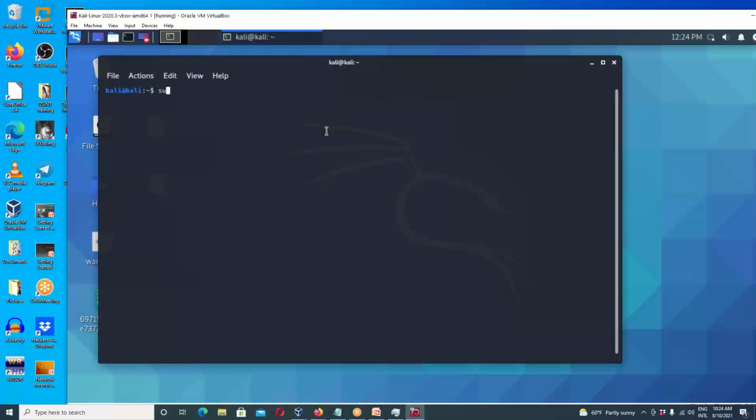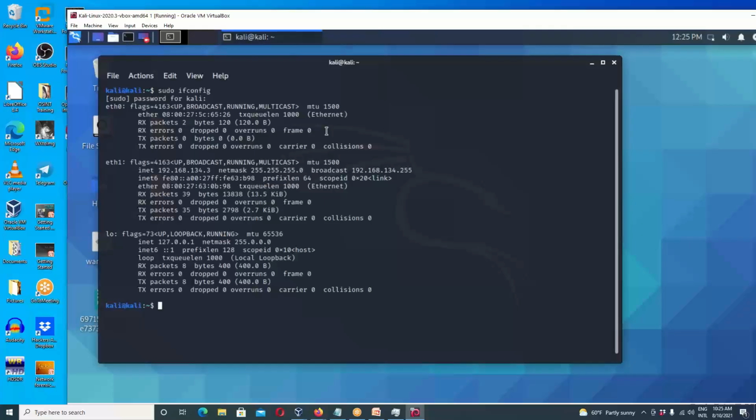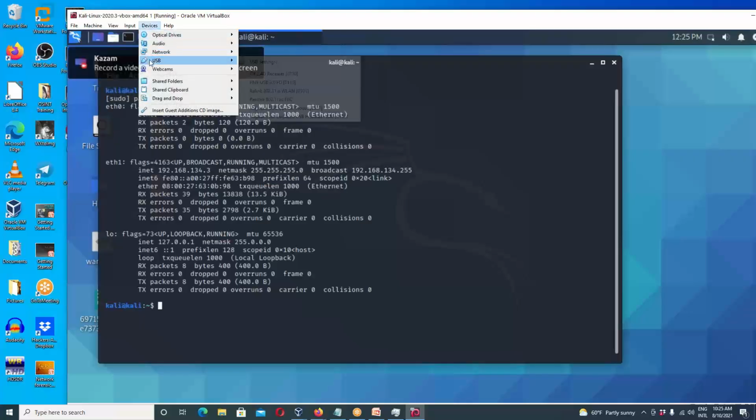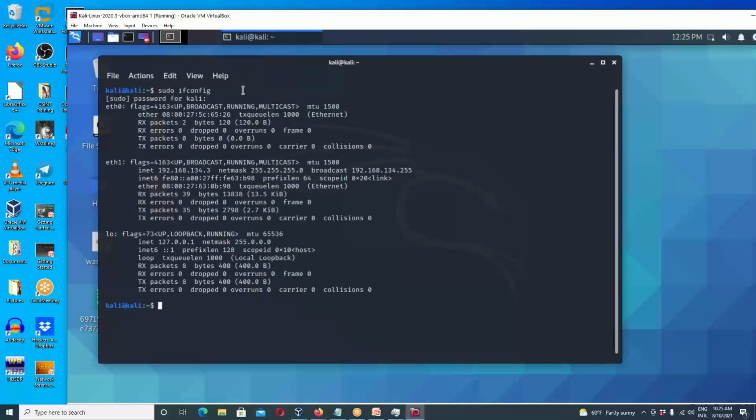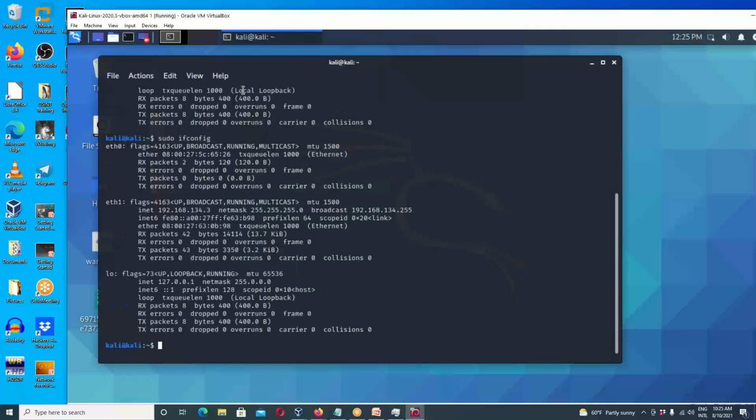Let's do a sudo ifconfig. No adapter. Let's try connecting it again. Still no WLAN 0. So I'm going to physically disconnect it and try again.